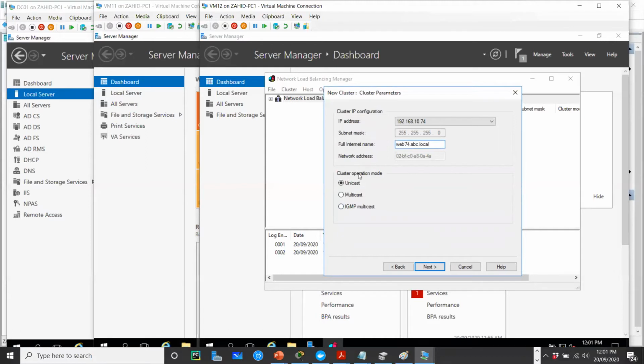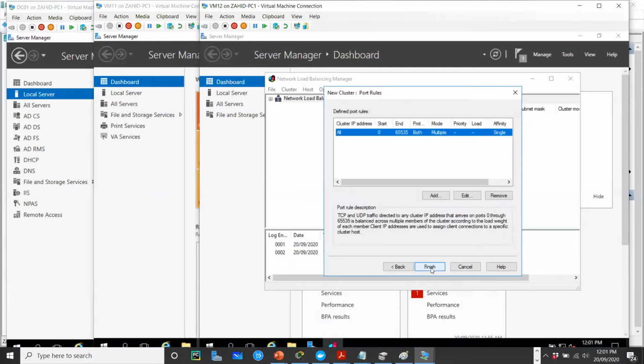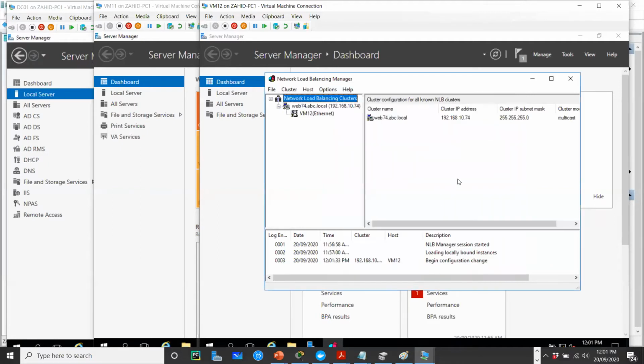Here in cluster operations, you choose whether you want to use unicast or multicast. Maybe we use multicast. Unicast is good if you have multiple NIC cards, but in our case only one NIC card for NLB. Select multicast and click next, and finish. So that's actually creating the cluster.